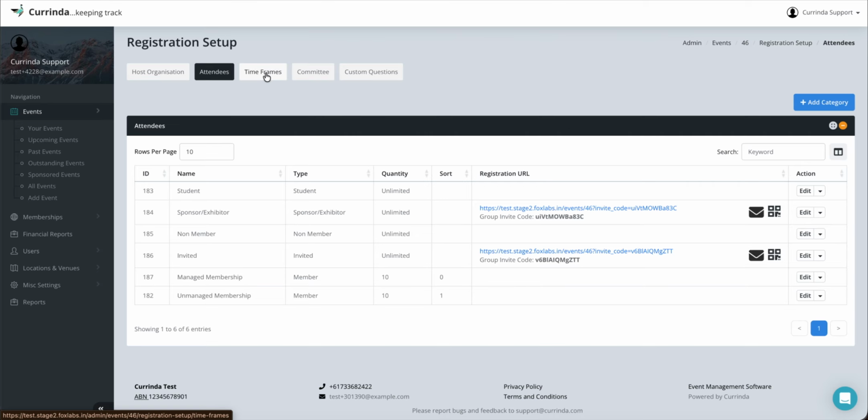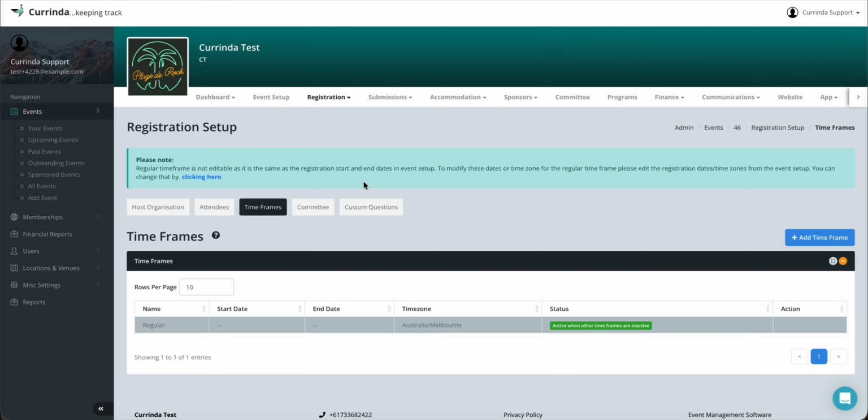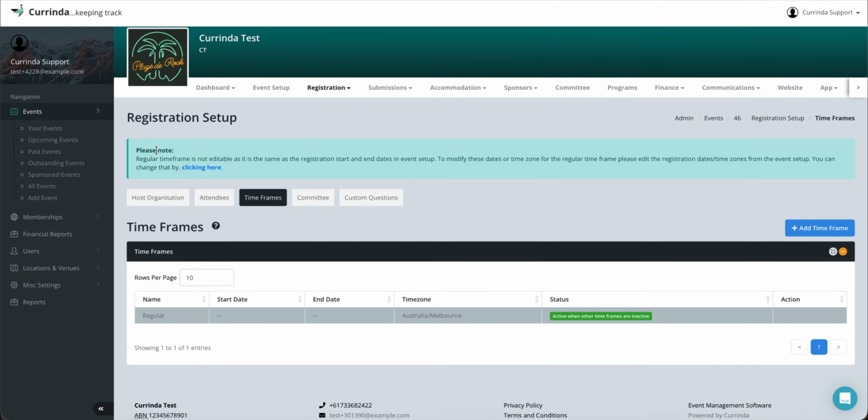Then we have time frames. In the time frames, we should read this note first. Regular time frame, according to this, is not editable as it is the same as the registration start and end dates in event setup. To modify these dates or time zone for the regular time frame, please edit the registration dates and time zones from the event setup. You can change that by clicking here.